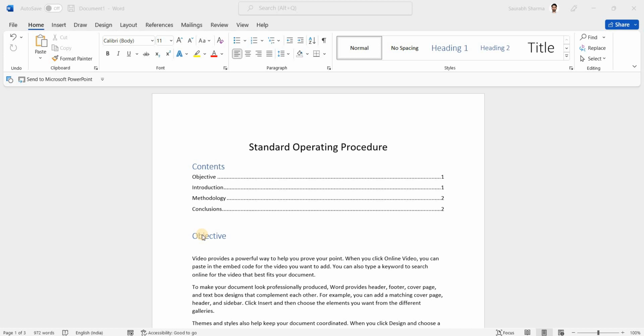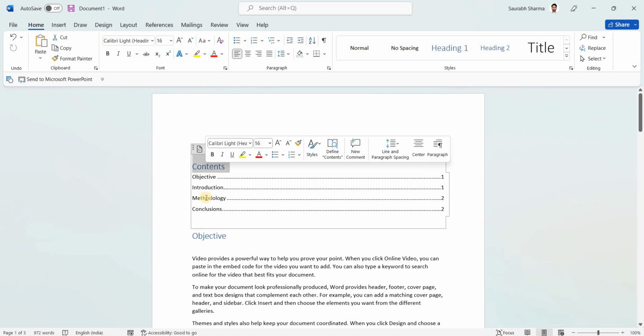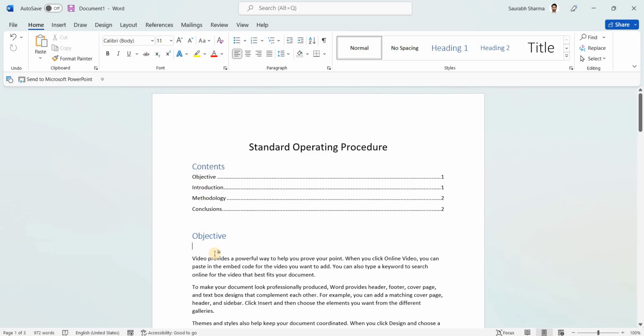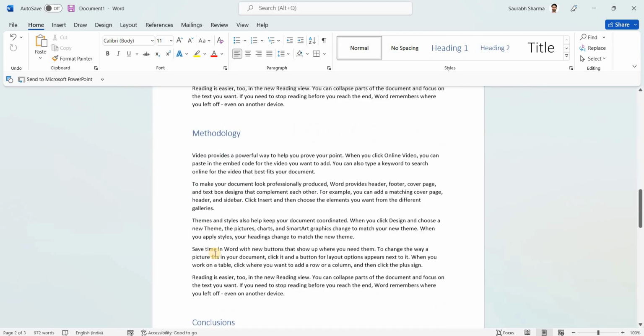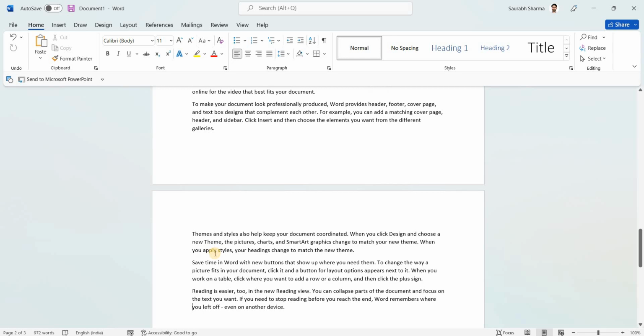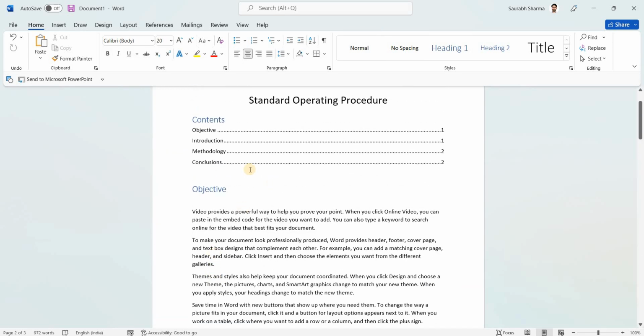Today we will see how to create the table of contents in Word. So I created one table of contents here. You can see I created this Word document, and this is a content page showing all the topics available in the document: objective, introduction, and methodologies, and in the last, conclusions. It is all showing here with the page numbers where the introduction is available.